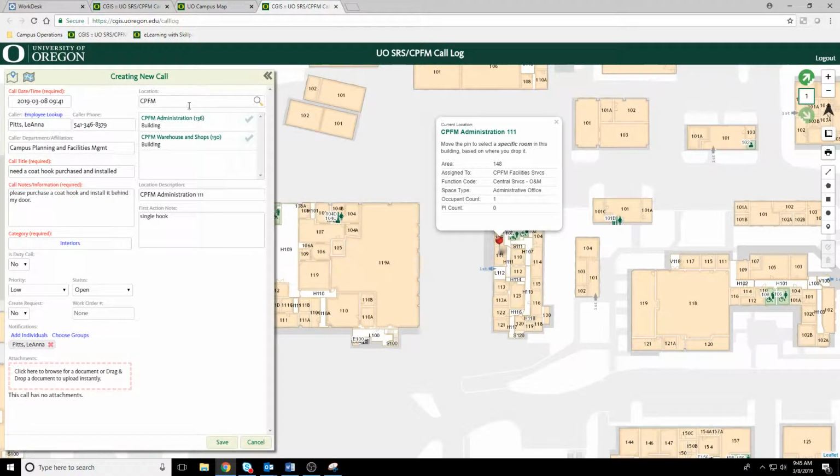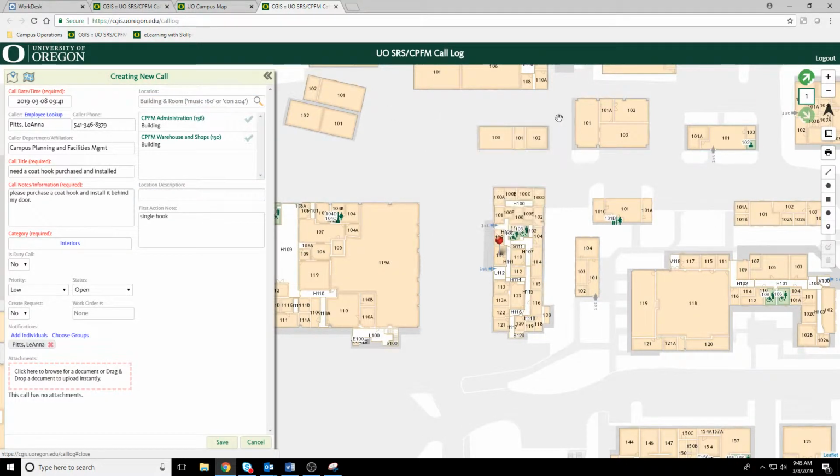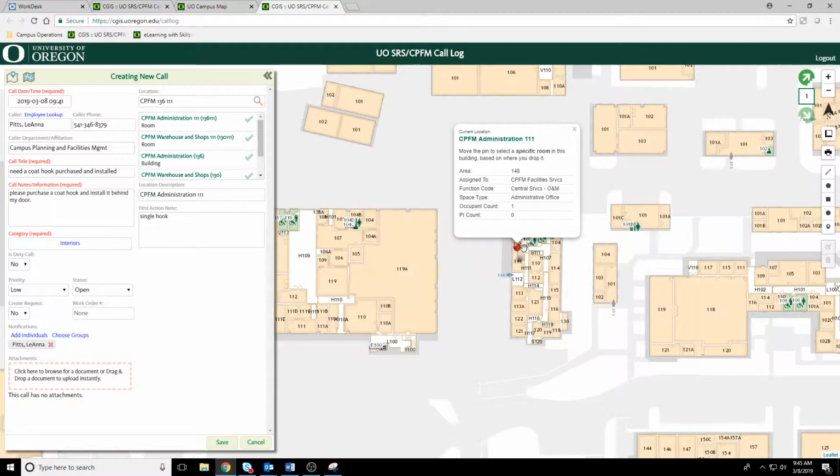Say that I knew my building number, so now that I know that it's 136, I could actually just type that in here. Whoops, it helps to do it right. And my room number, and it's going to come right up. See how it knew it? So that's just kind of a quick step.